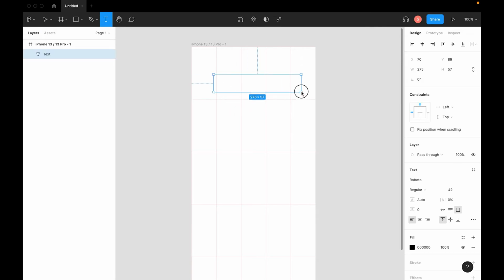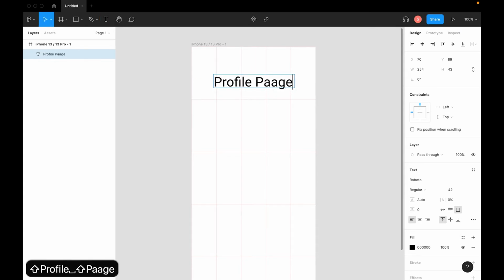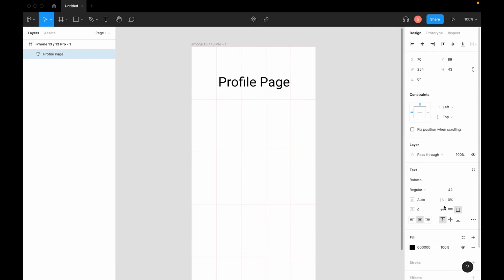We can click and drag and define an area, or we can just click and start working in it. So this is helpful if you want to create a clickable area, or if you just want to plan ahead. Maybe we'll make a profile page for an app. So we'll click on that. In your options here, you can see go left, center, right aligned. We can change the size here.